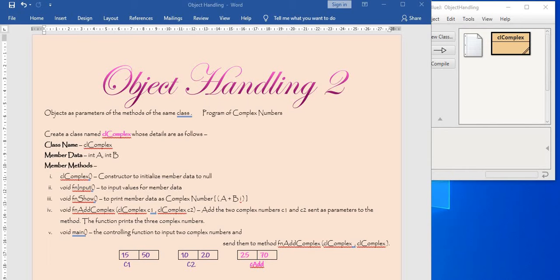Hello! Object handling program example number 2. Objects as parameters of the methods of the same class. And here we are looking into the program of a complex number. Now create a class named CLComplex whose details are like this.